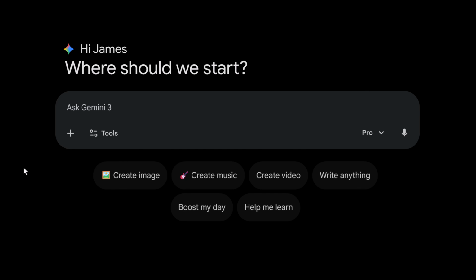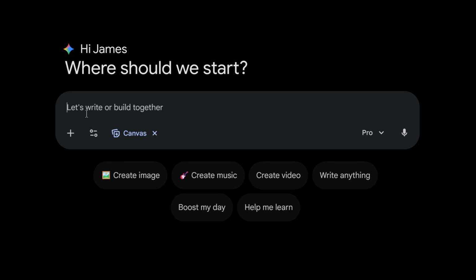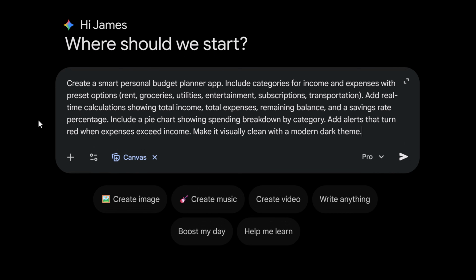For our first demo, we're going to build something genuinely useful, a full personal budget planner, and I mean a real app, not just a list of numbers. Here's the prompt I'm going to use, but first I'll change it to Canvas, and I just want to point out the prompts I use will be down below in the description so you can test out these same ones.